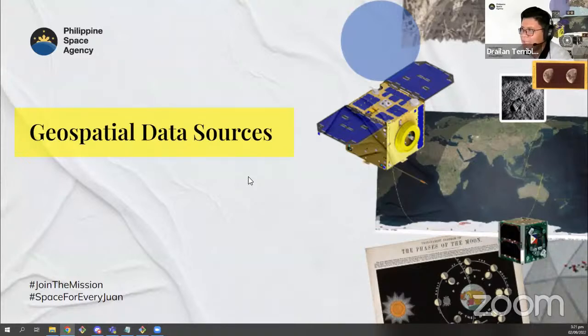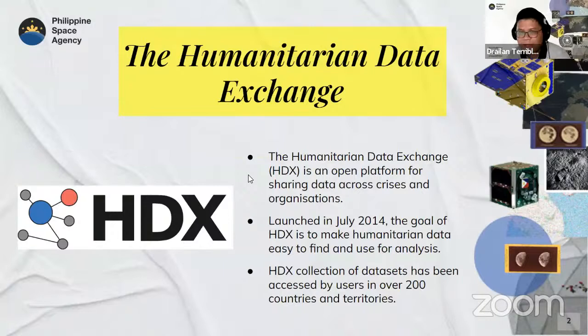So, let's begin. The first on the list is the Humanitarian Data Exchange, or HDX. This platform is an open platform for sharing data across crises and organizations. It was launched in July 2014 with the goal to make humanitarian data easy to find and use for analysis. HDX's collection of datasets has been accessed by users in over 200 countries and territories.